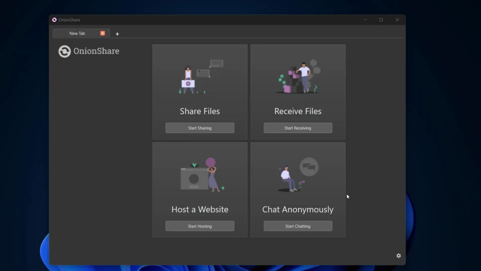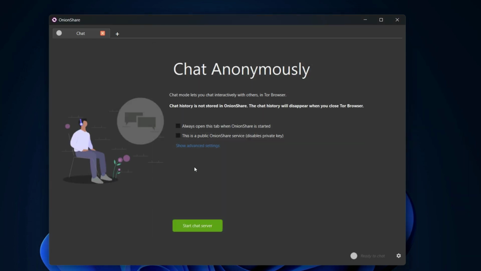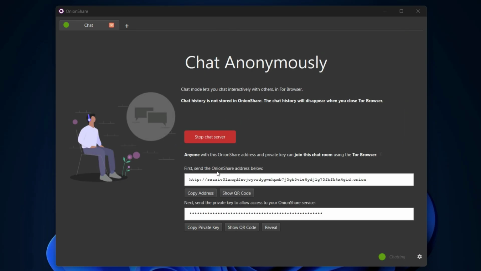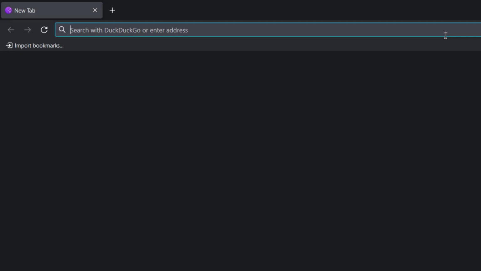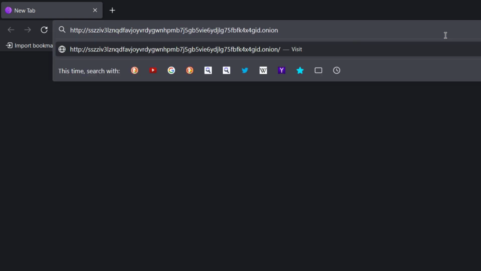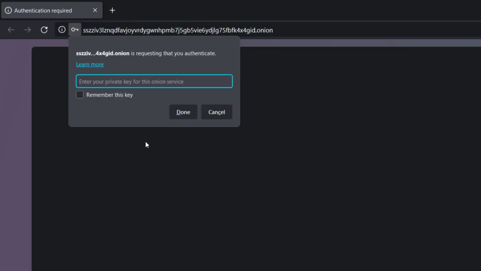In order to chat anonymously, after opening OnionShare, click on start chatting. I will keep everything as default and click on start chat server. I can now see the chat server has started. It has generated an onion URL and similarly a private key. So in your Tor browser, paste the onion URL and press enter. And when asked for a private key, paste the private key and click on done.